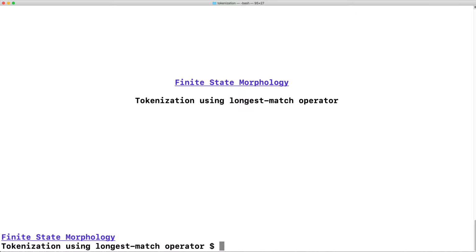Today, we are going to be looking at finite state morphology. The specific problem will be tokenization, and we will be solving the tokenization issue using the longest match operator. In this video, we will be working with the FOMA finite state toolkit. Documentation for what we'll be going through can be found on the FOMA webpage and also in the Finite State Morphology textbook by Beesley and Karttunen.